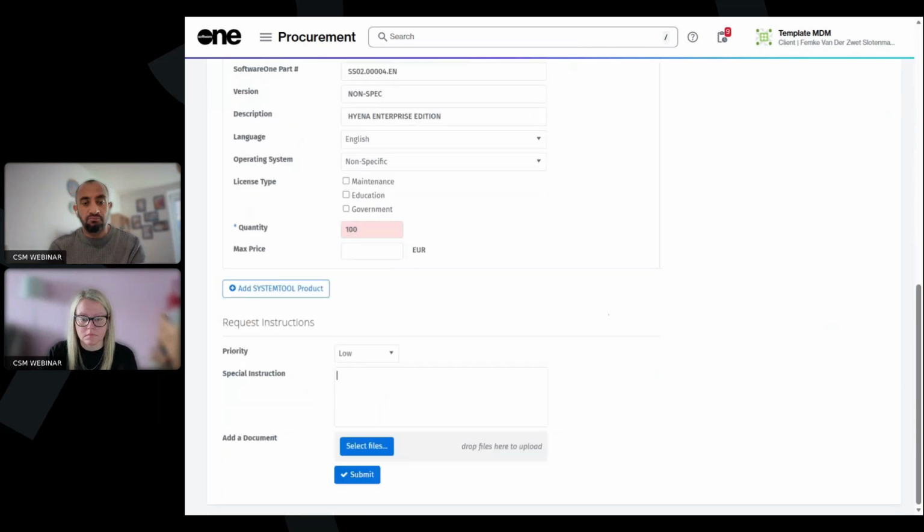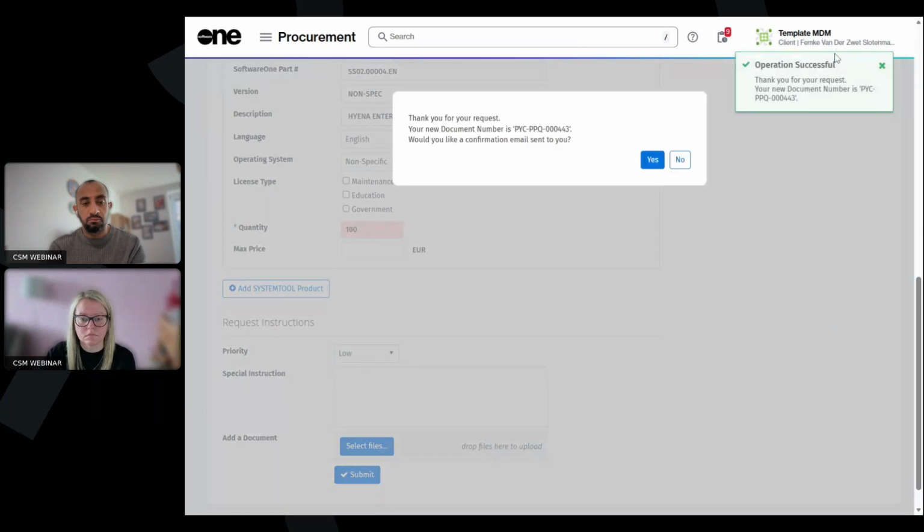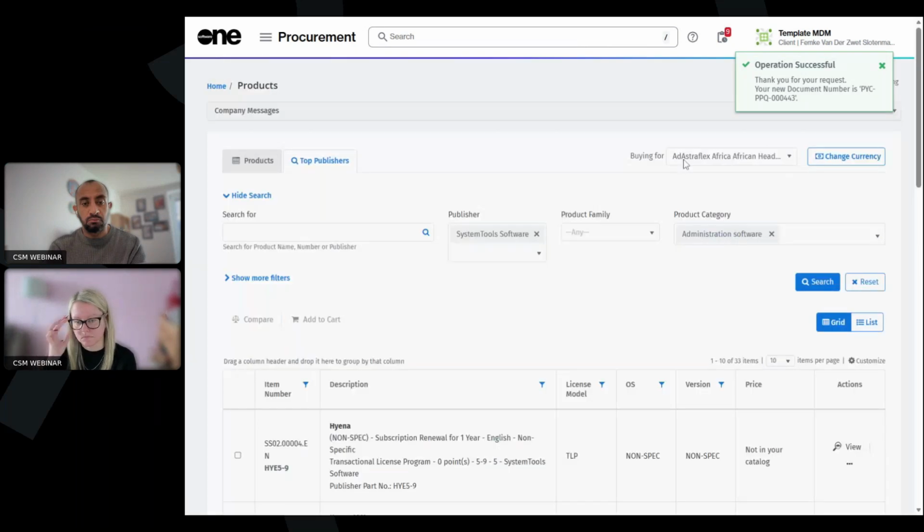And if you go down a little bit here, you can either send in a special instruction, so any comments you want to leave with this quote request. You can add a document here, select files or drag and drop them here. And once you click submit, this request is sent to SoftwareOne. You can also choose to have a confirmation email sent to you. And of course, we are working on that quote for you.